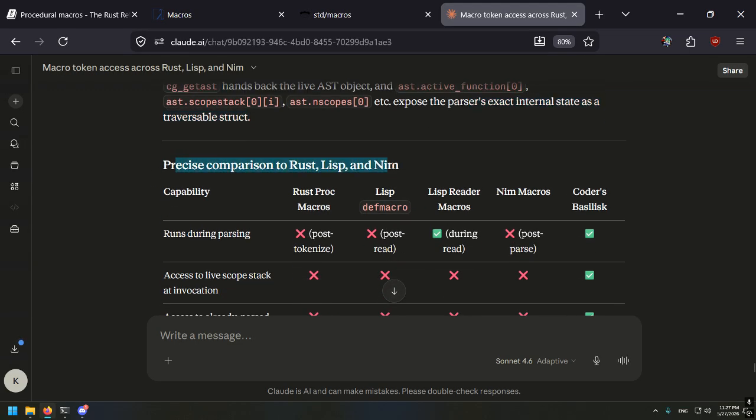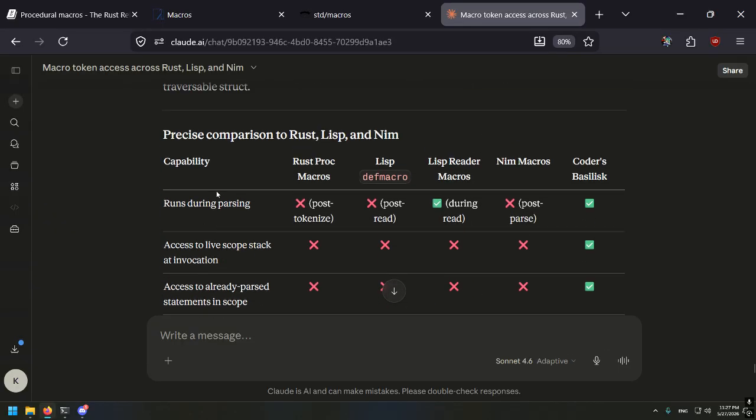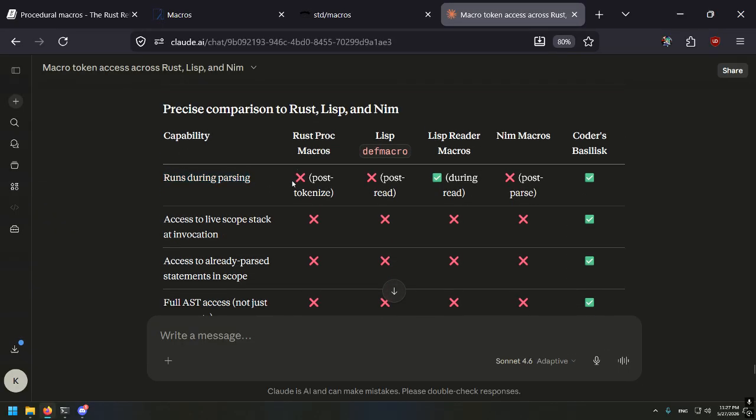So, a precise comparison to Rust, Lisp, and Nim. Okay, let's see if it understands everything. Runs during parsing: Rust procedural macros, post tokenize. Actually, it should be a checkbox here, I think. It's post tokenization, just like Coder's Basilisk is. So I think it's wrong here. This should be a checkmark.